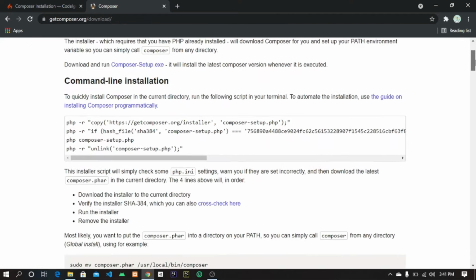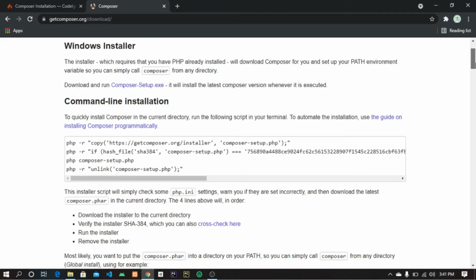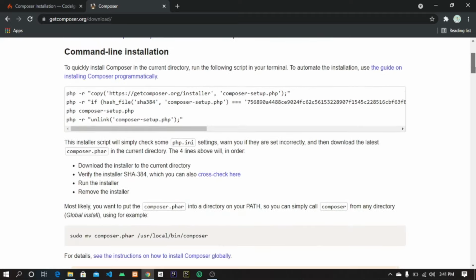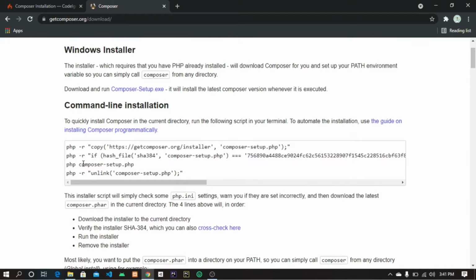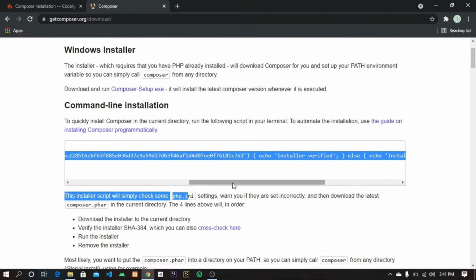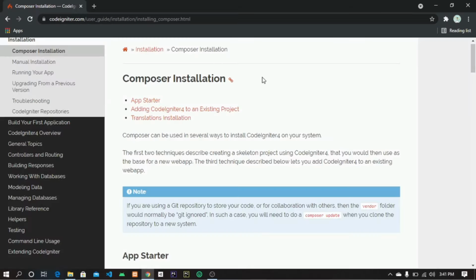Once you're there, if you're using Windows, it is very straightforward. Just go ahead and click on Composer Setup and make sure you check where it says Setup Path, because we're going to be making use of that in the command prompt. If you're making use of Linux, you can read through all this or go to YouTube and watch a video on how to set up Composer on Linux, because I've not used Linux before. I've been using Windows.